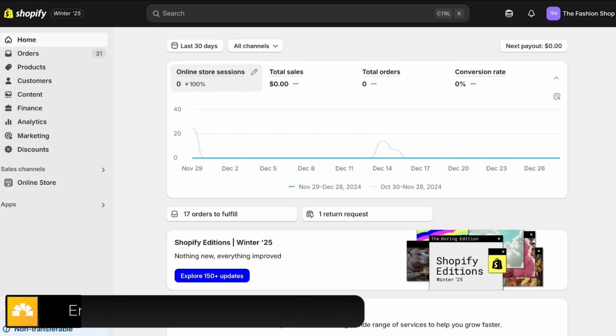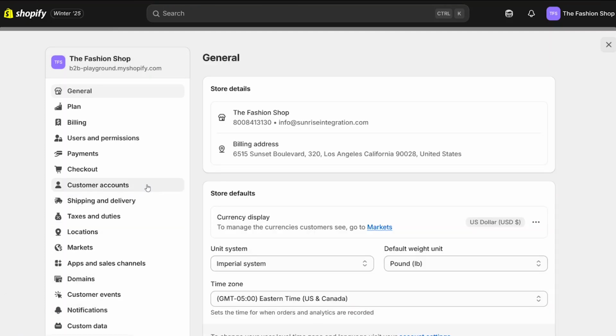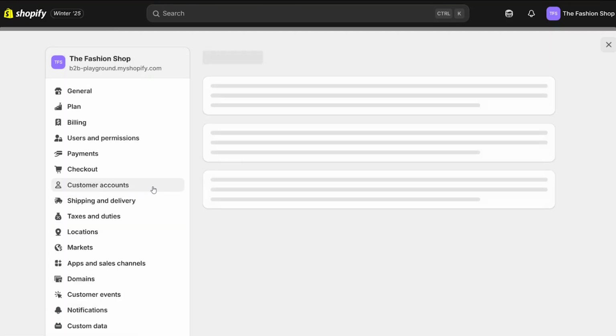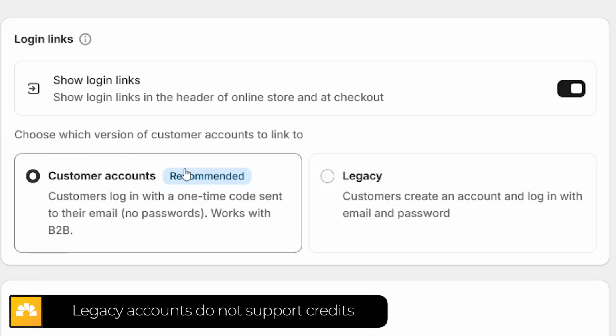To use store credits, you must first enable it in the settings. Go to your customer settings and first make sure you're using the new account types. If your store is on the legacy accounts, you'll have to switch in order to use the credits feature.